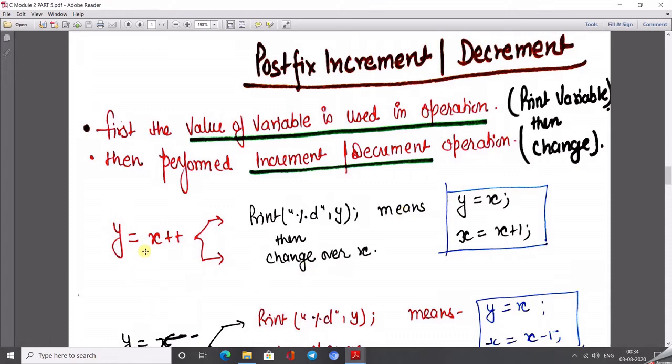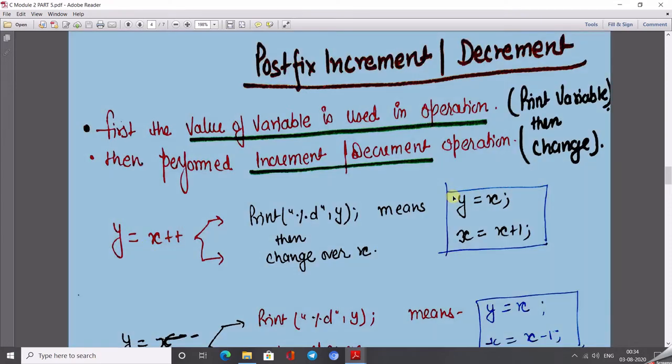Like here, y is equal to x plus plus. So why is it postfix? Because we apply the operation after the variable. That means first we need to assign y is equal to x, the value of x, and then x is equal to x plus 1 will be performed. So here we can see what exactly happened: y is equal to x, and then x is equal to x plus 1.